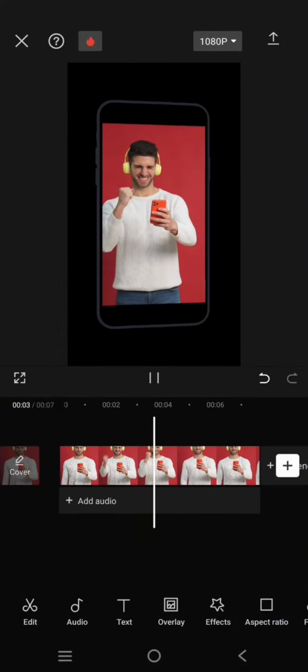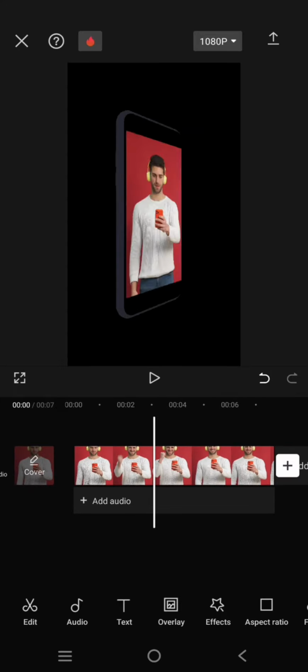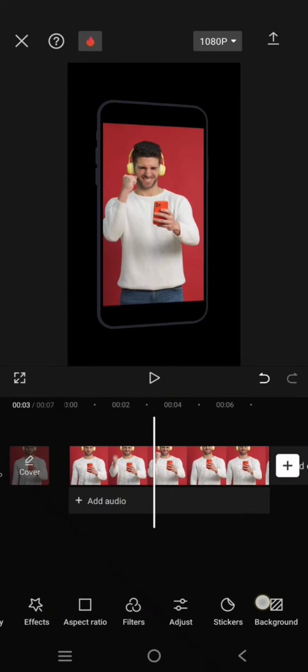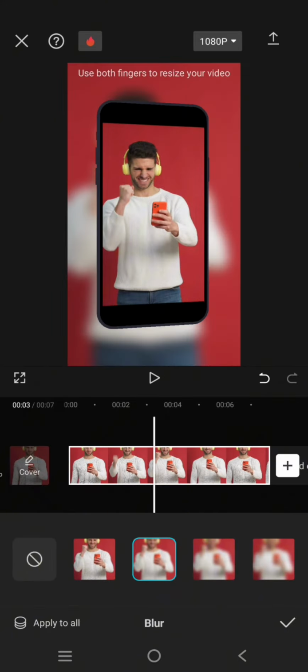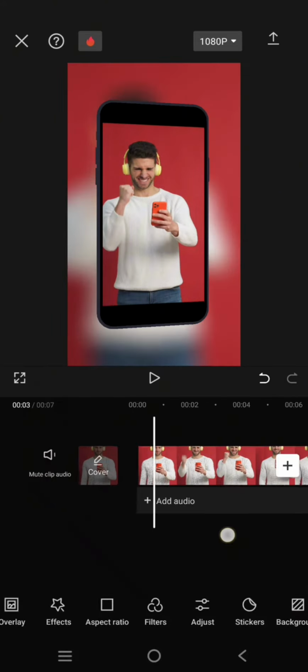Click on the check icon, and to change the background, just click on the background option, and here I'm going to use the blur. Okay, click on the check icon and you are done.